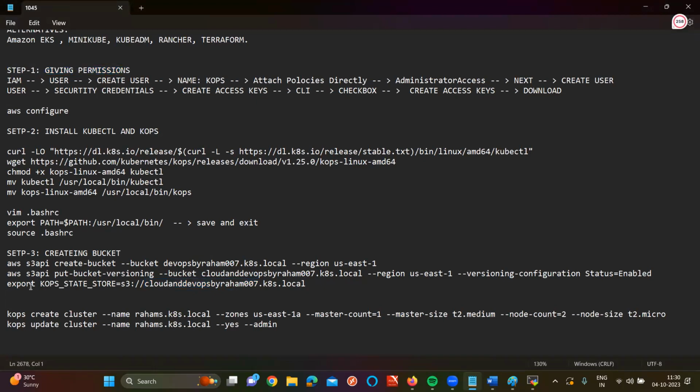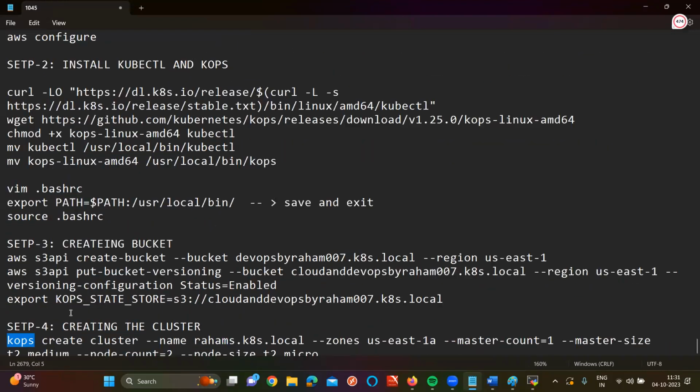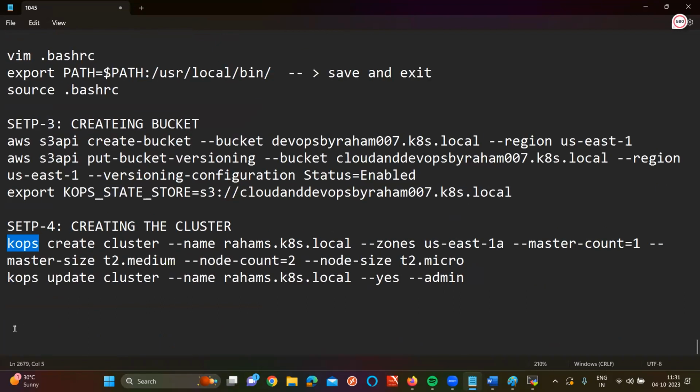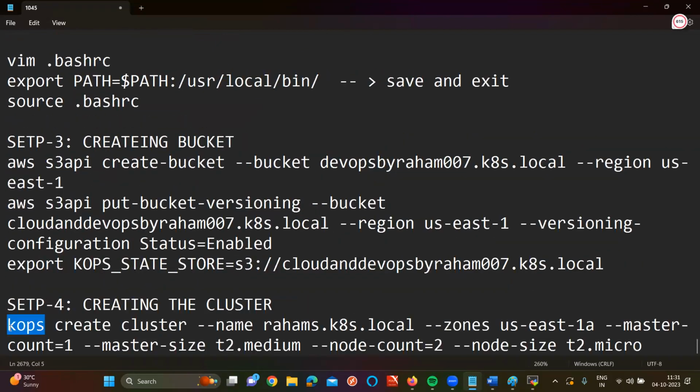Finally, step number 4. It is your last step, to create the cluster. Step number 4 is creating the cluster with the help of the kops command. With kops, what are you going to create? --name. Name of the cluster is rahamesh.k8s.local. Cluster name can be anything. Bucket name and cluster name can be different. No need to give the same name.